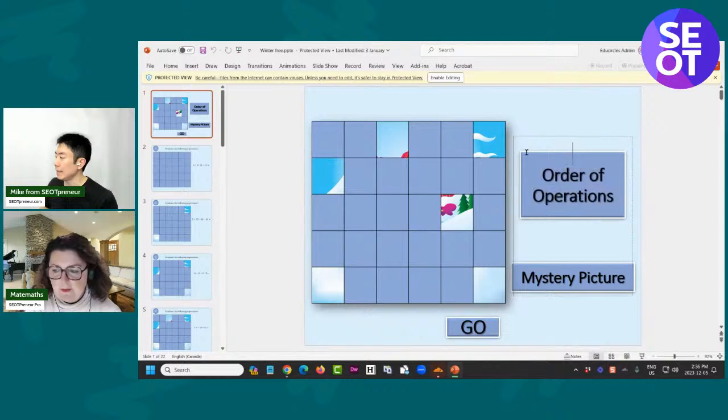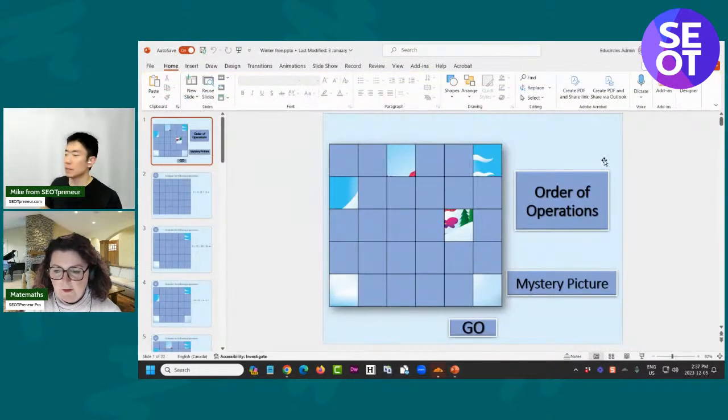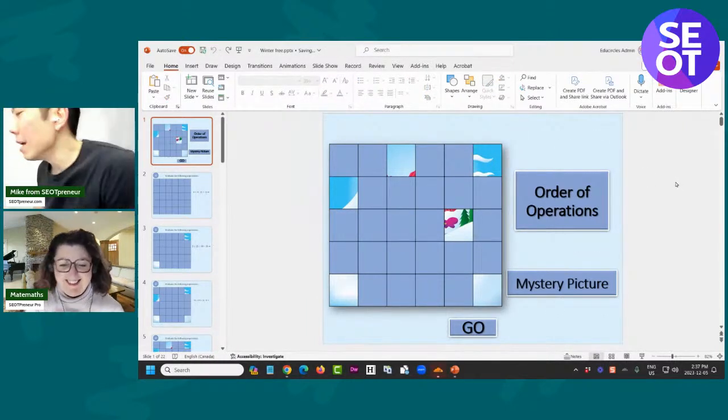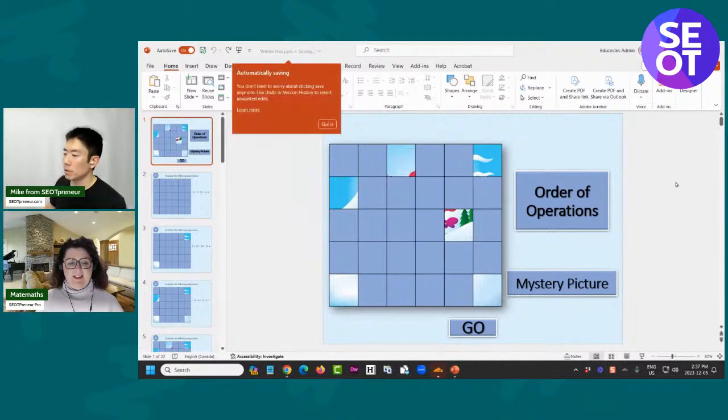I can't edit anything here. But if I click Enable Editing, all of a sudden it opens up PowerPoint and I can move things. Okay, so don't move my stuff. I undid it. Okay, so walk me through what I'm supposed to do here.